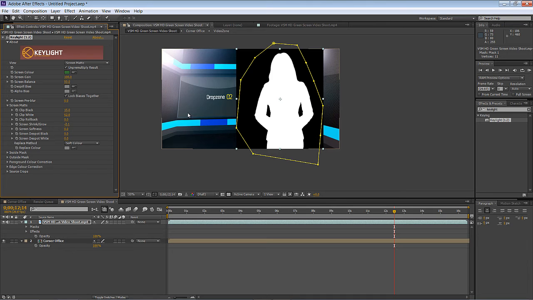Now, like I said, this is just kind of a bonus on top of what we already talked about if you happen to have an effect like this. And this is an effect you can find across many different packages. The one that I'm going to use is from Boris Continuum Complete.